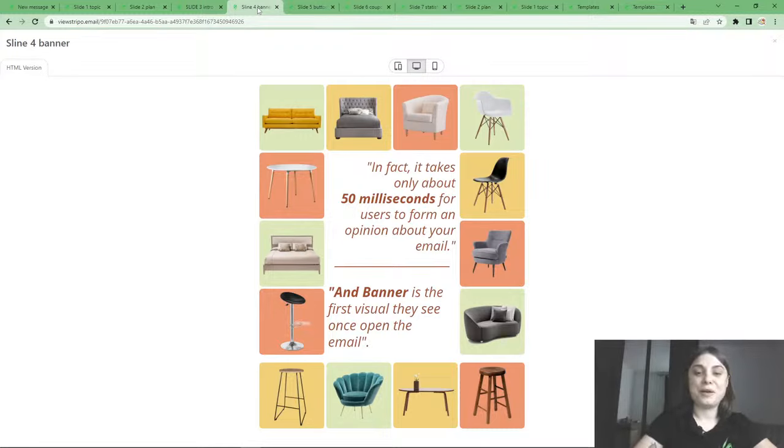Okay guys, let's jump in. In fact, it takes only 50 milliseconds to form an opinion about your email, and the banner is the first thing your users see once they open it. So it's crucial to lay it out eye-catching and unique, but do not repeat your competitors.